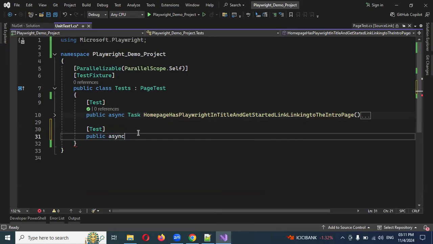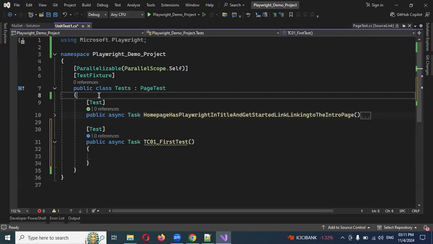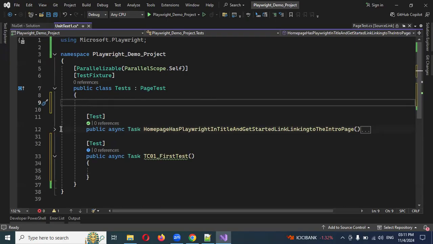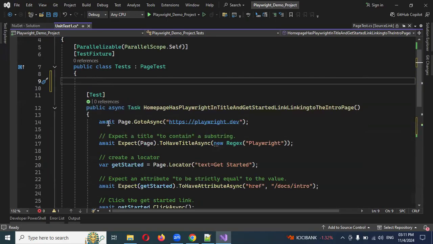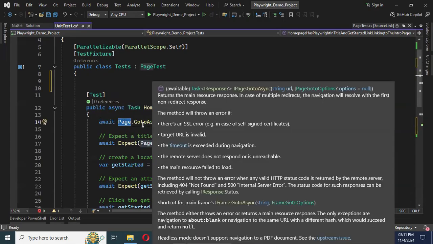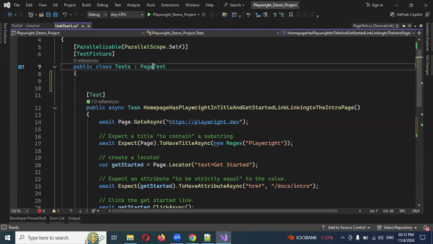I'm going to write an async Task here, tc01_first_test. This is my first test case. Before that, we need to create a web browser, because if you see here, I have directly written await Page, with a capital P, dot GotoAsync, and provided the URL. This particular page is coming from PageTest.